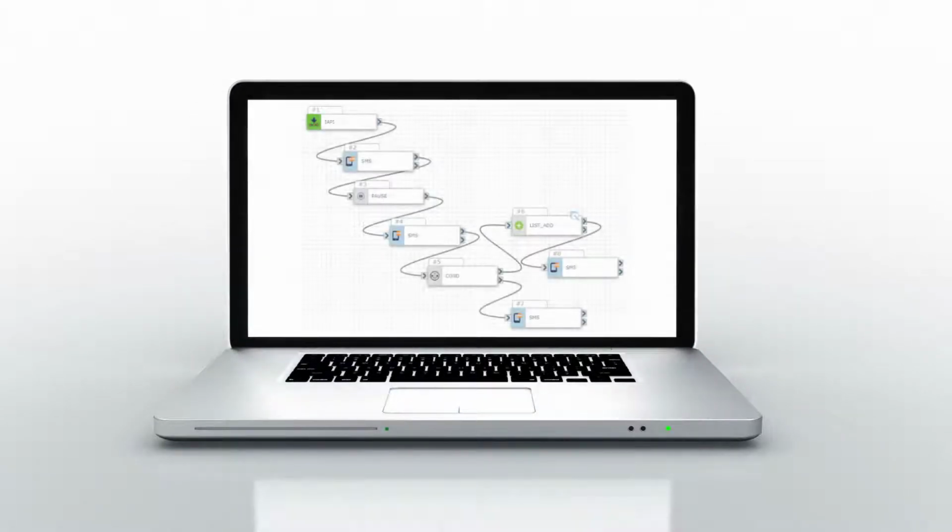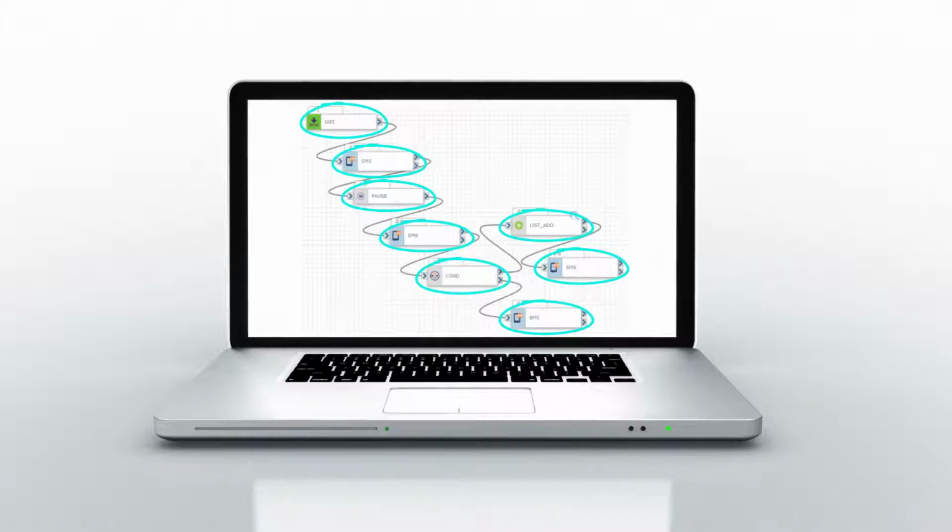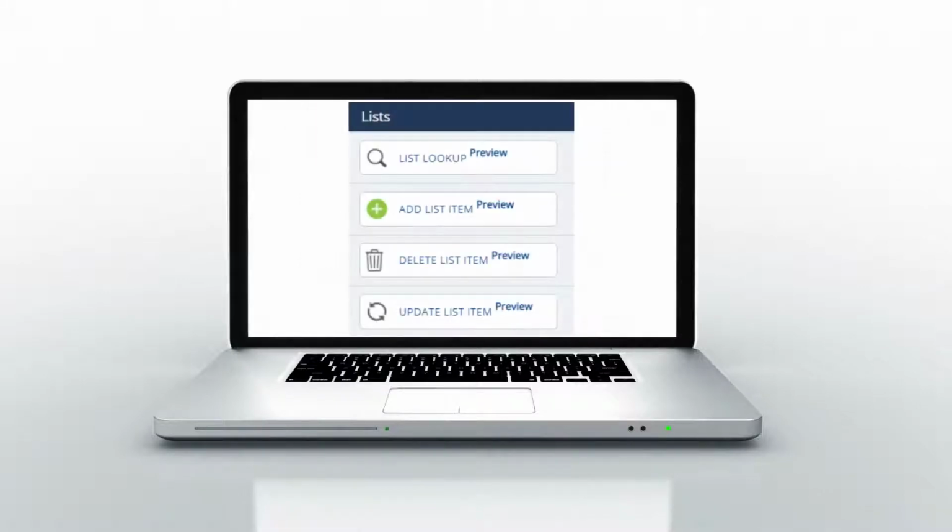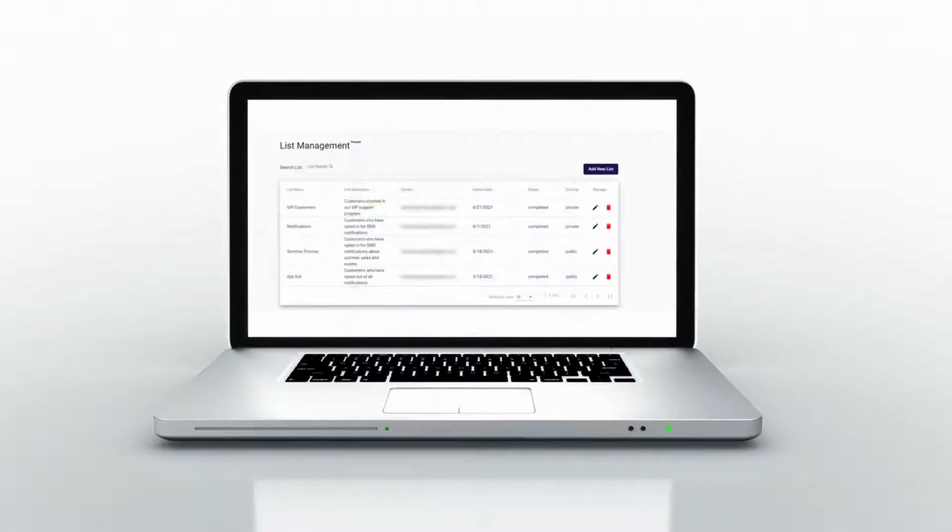Welcome to Atmosphere SmartFlows. Each flow is made up of actions or building blocks, configured to address your specific business needs. List actions reference existing lists and can be used to programmatically manage important data.